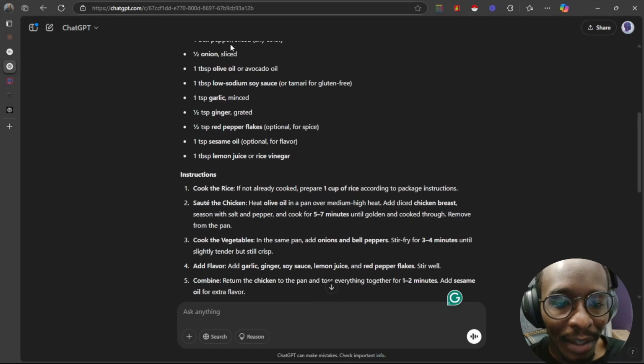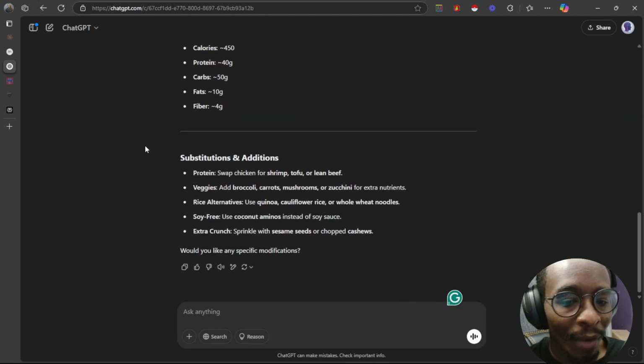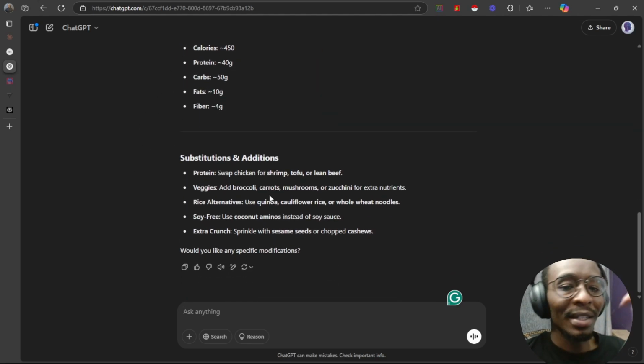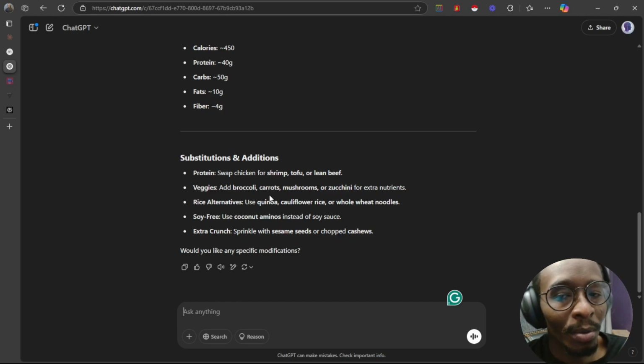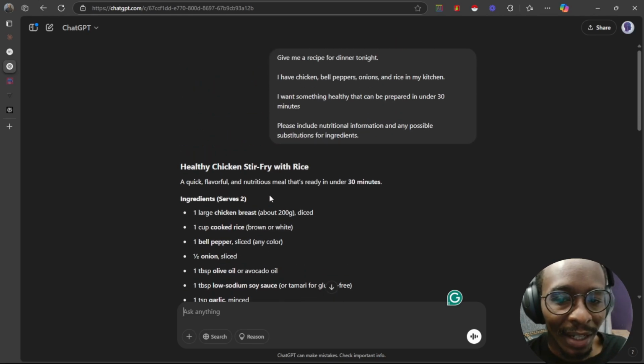So we have the recipe there, we have nutritional information here, and we have substitutions here. It breaks it down into something that's a bit easier to understand. If it's easier to understand for you, it's going to be easier to understand for ChatGPT. That's why I feel it's really important to use Shift+Enter if you have very long prompts, or if you have things that are happening in stages.